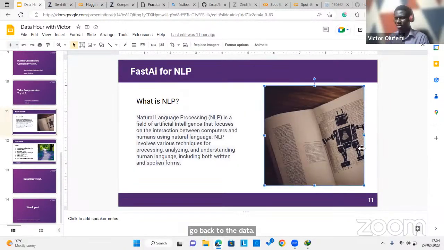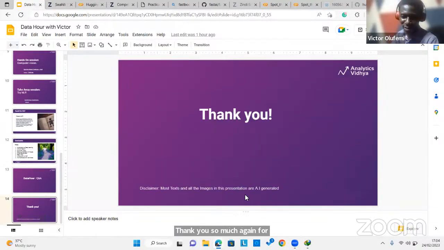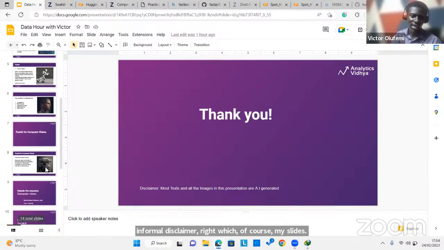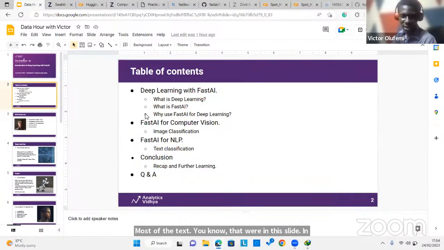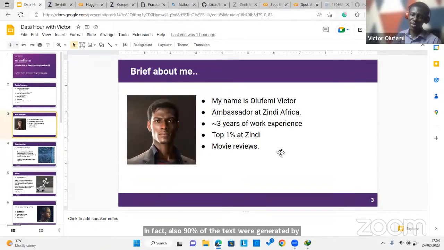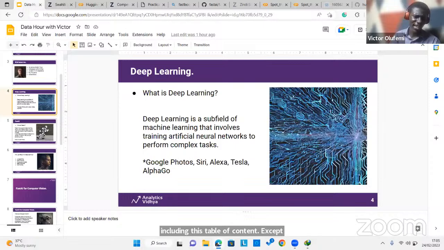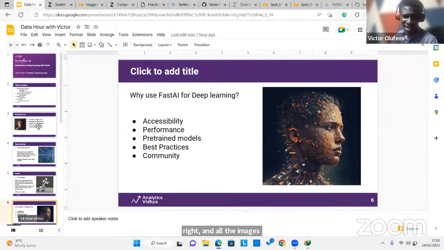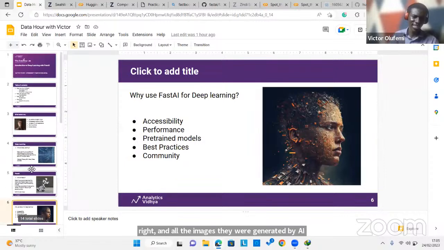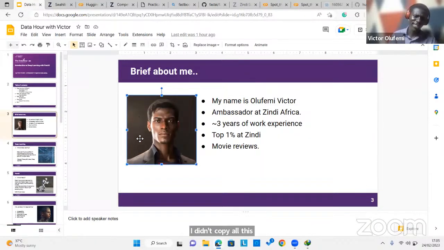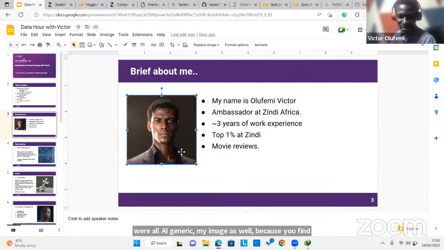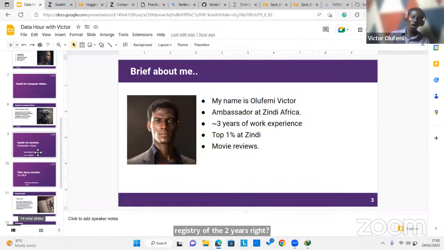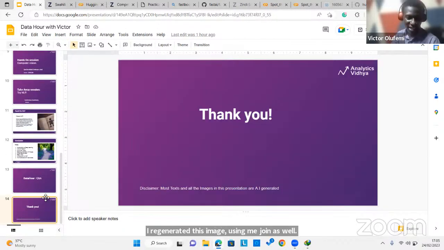And just as a form of disclaimer, which I put in my slide: most of the text in this slide, in fact up to 90% of the text, was generated by ChatGPT, including this table of contents, except probably the part about me, right? And all the images here were generated by AI. I didn't copy or paste any image from the internet. They were all AI generated, even my image, because you find the image is kind of looking weird, right? I regenerated this image using Midjourney as well. So all images in this slide are generated by AI, including up to 90% of the text used for this session.